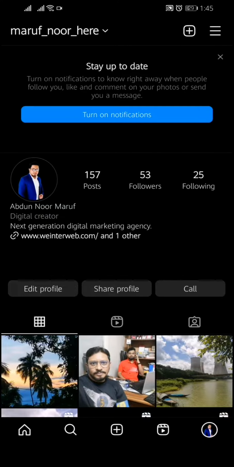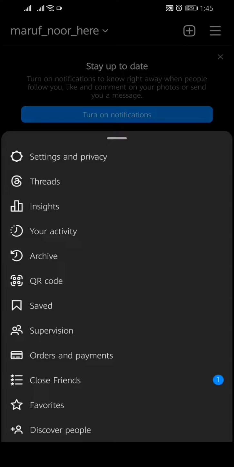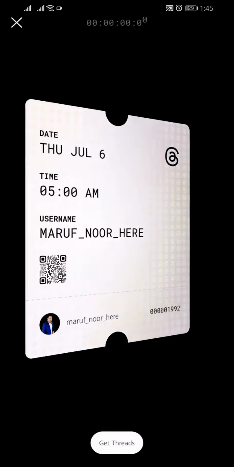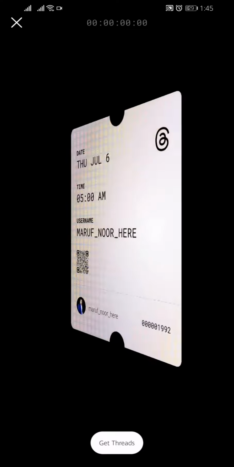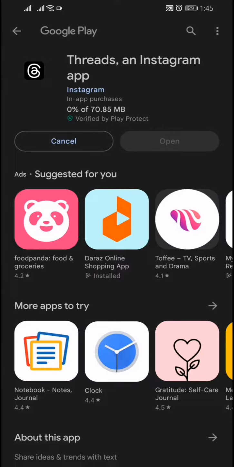Tap on your profile icon. From here, tap on the three vertical lines for menu. From here, click on Threads. Now follow the screen instructions to get the Threads app. Now install this from the Google Play Store.